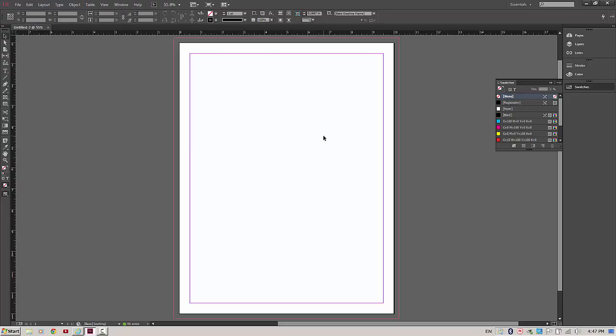InDesign is really user-friendly because it really is just a click, drag, and drop interface. And so it works really, really well. In the next video, we're going to talk about how you can create linked documents within InDesign.